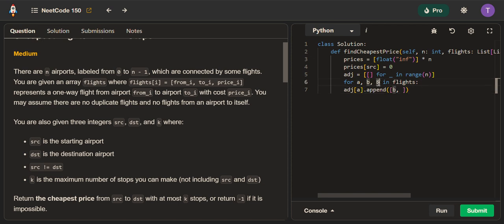Oh, and I wrote B twice. Apologize for this. So I want to keep the B here, which is the place, the destination we're going to, and then I will also store C, which is the price it takes to go there. So I will store both of them here, and I need to indent this. All right. So now it is good.